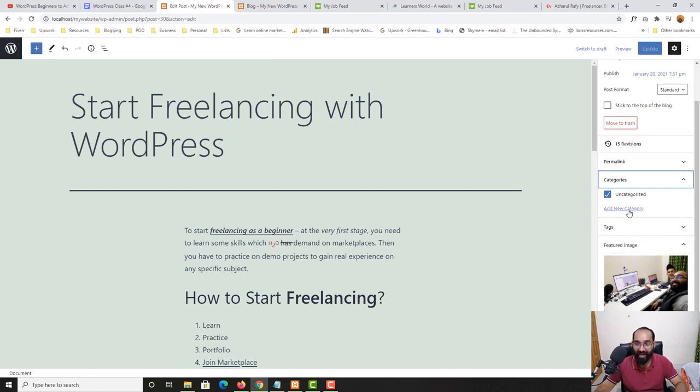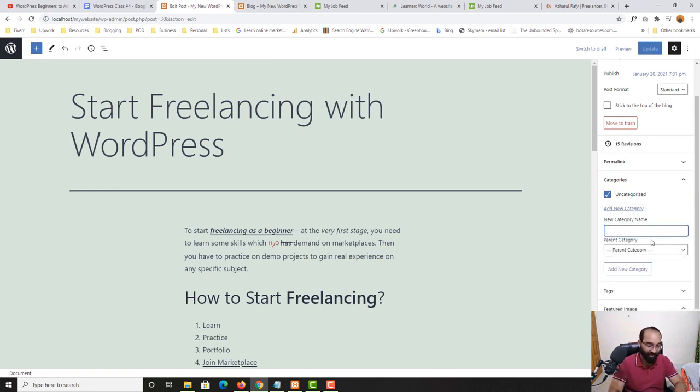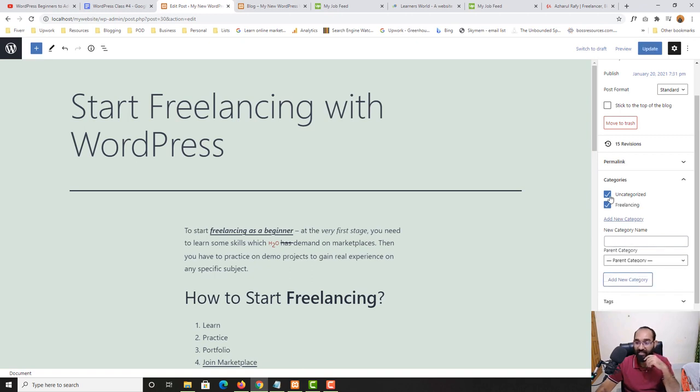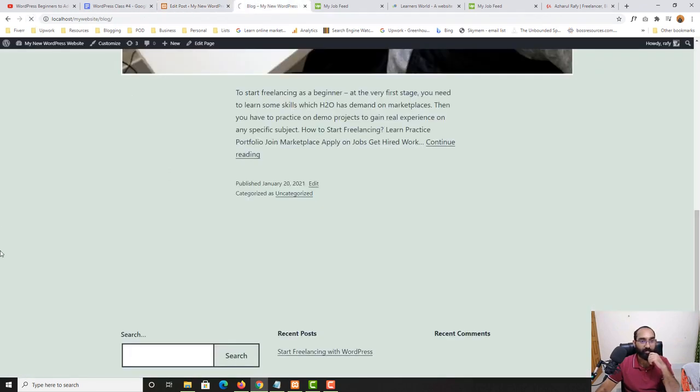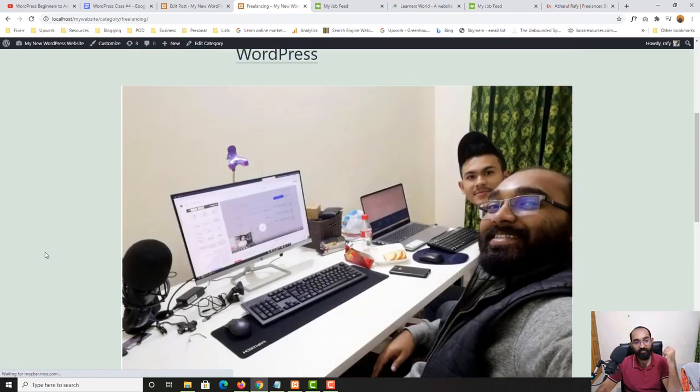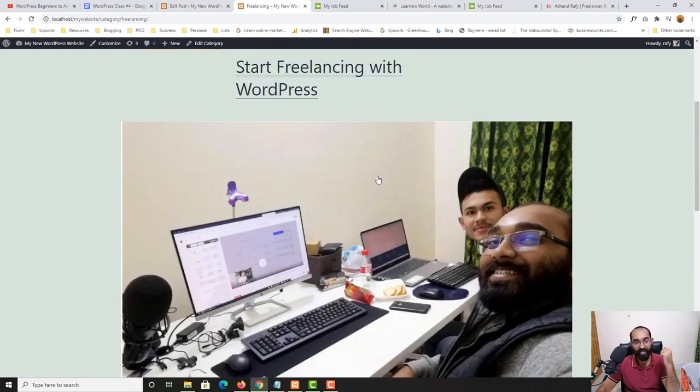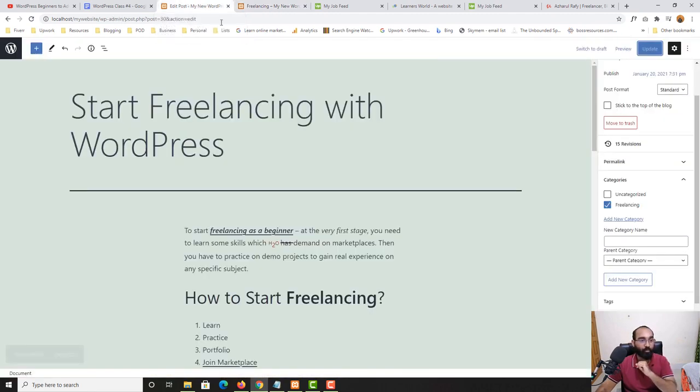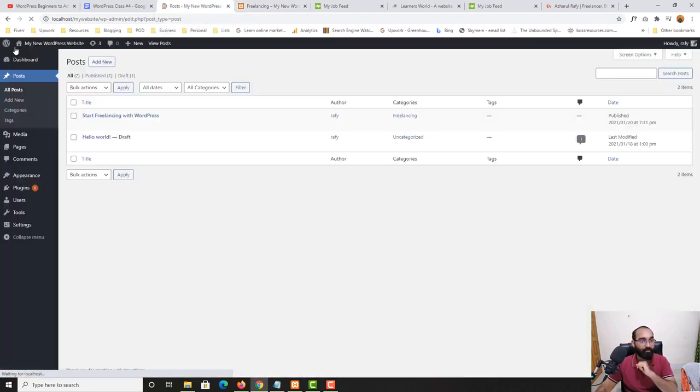If I click on add new category, and type out, let's say, freelancing, and click on add new category from here, and then uncheck this uncategorized. Now if I click on update and reload this page, you are going to see categorized as freelancing. If someone clicks on freelancing, they are going to find all the posts relevant to freelancing. Let me create one more post.